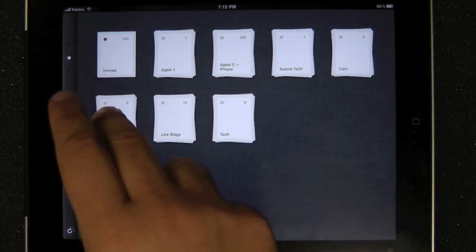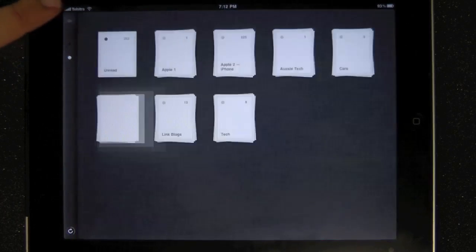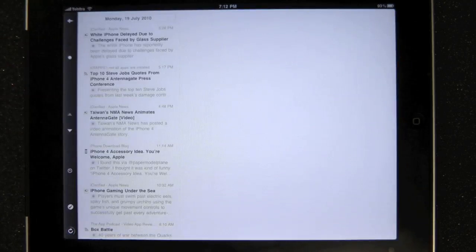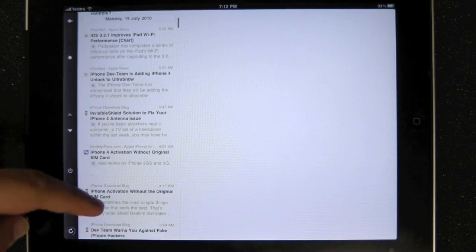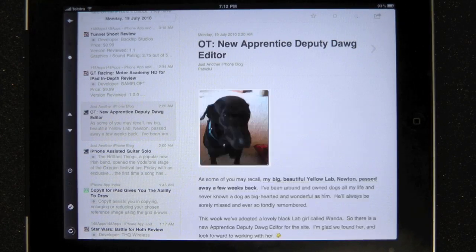Now, if you tap a folder, you get this setup, and it joins all the feeds. Got one that has more unread items in it. Here we go. It joins all your feeds together into one list. So all the feeds in that folder, it makes into a big list, and you can scroll through them, pick one, and you can read the article.